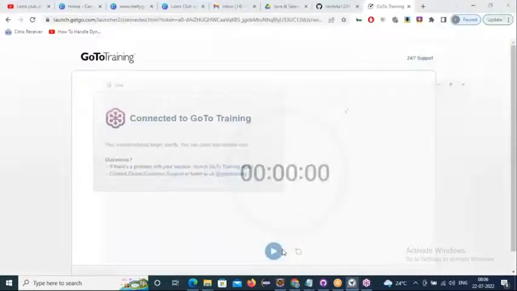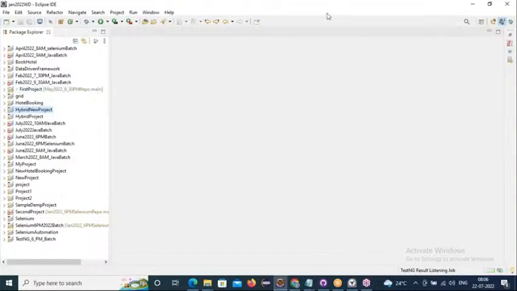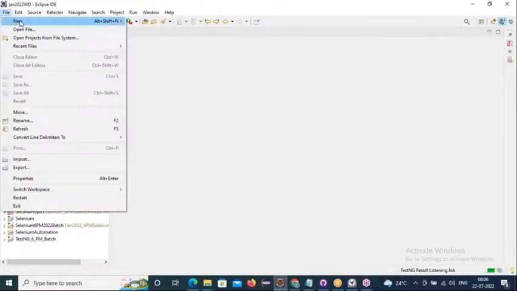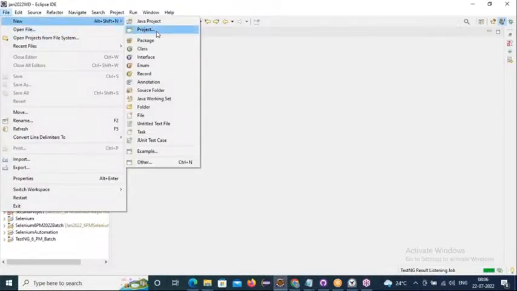So last class we have seen how to install Java and Eclipse. Now today we are going to see how to create a project, package, classes, and what a Java class is. All these things we'll discuss right now. So this is Eclipse. Once you open it, if you want to create a project, go to the File menu, New, Project.